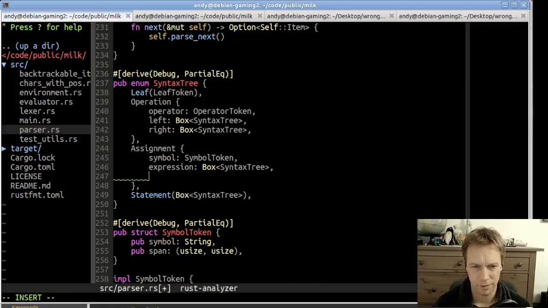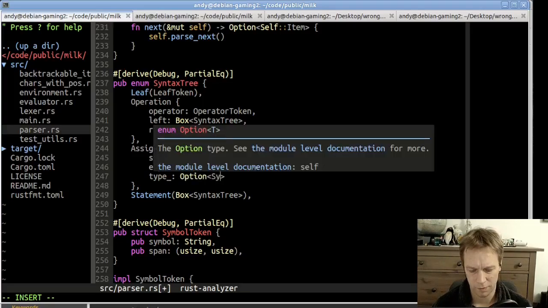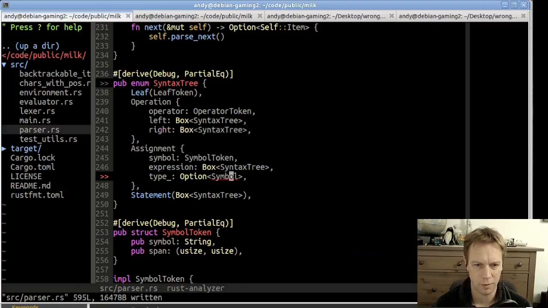So I guess we just have to have type. Are you even allowed type? I think we need to put an underscore there to make it an allowable thing to write here. And it's optional, and it's a symbol if it's there, right? Symbol token, I guess, is what we're calling them here.